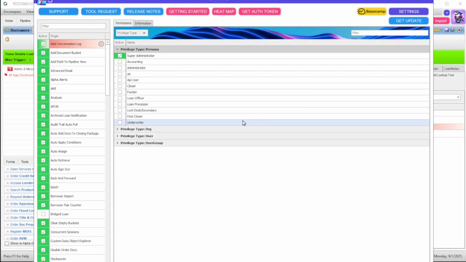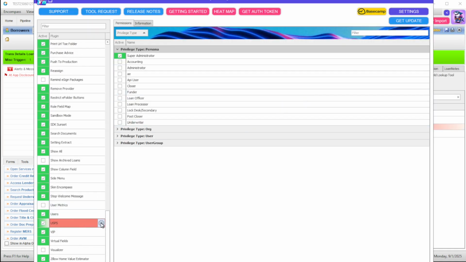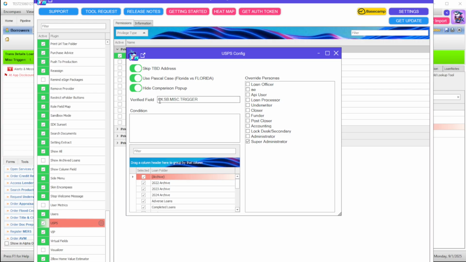Next up is going to be the USPS tool, sorry. So we added two new features to this. If you wanted to hide the comparison pop-up, which pops up and says, hey, here's the address that you entered, here is the newly formatted address based on the findings from USPS, you can actually just hide that, and that will skip that step and just go on to the verification or the non-verification, as well as verification field. So if you wanted to mark a field address verified, you can do that. And as a note, that field does need to be a yes, no, and not a checkbox.